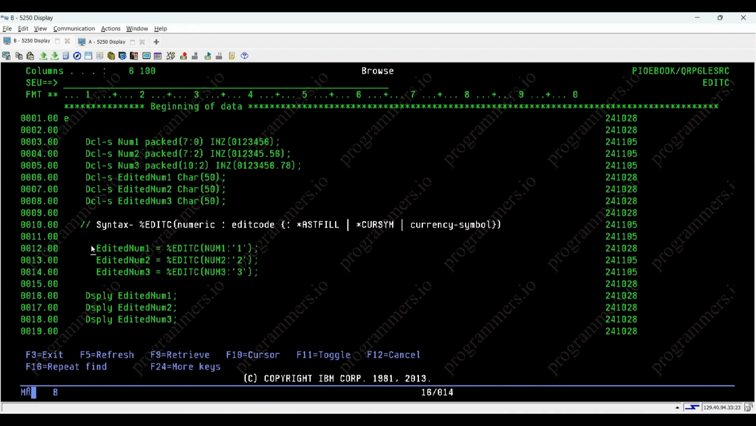Let's look at an example to see how %EDITC works in practice. Here's some RPGLE code. Number1, number2, and number3 are packed numeric fields initialized with values. EditedNumber1, editedNumber2, and editedNumber3 are character fields used to store the formatted results.